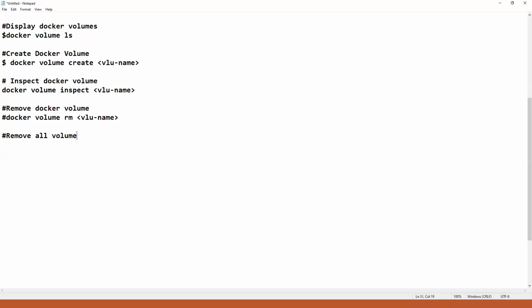Or you can remove all the volumes. You can remove all the volumes by using docker system prune --volumes. It will prune all the volumes.